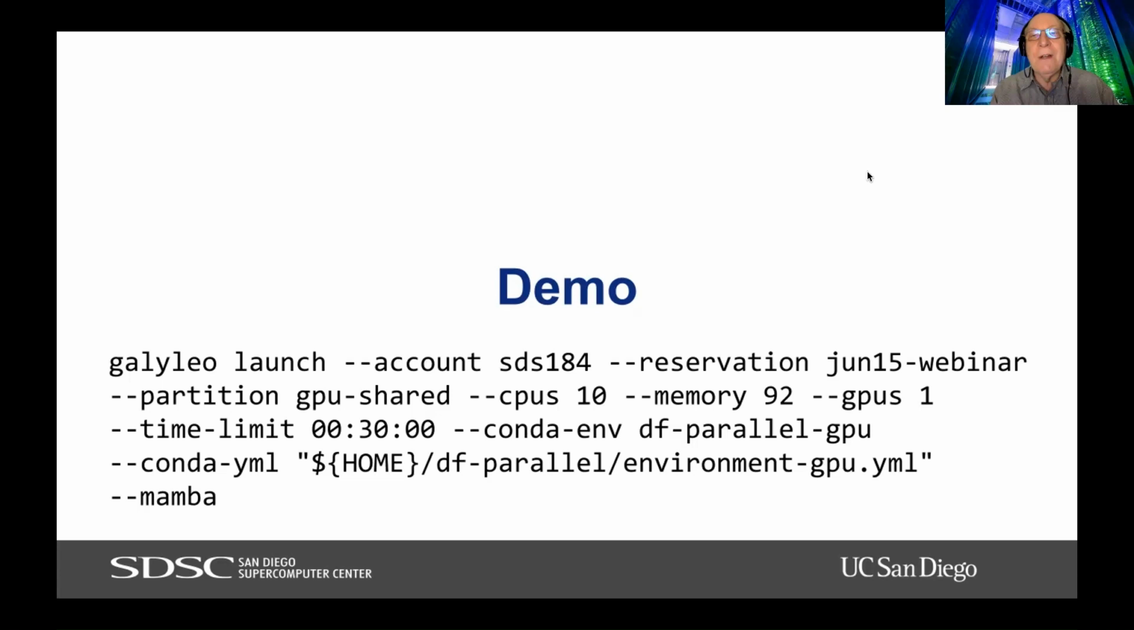But one advantage of doing it like I did here is that you can save this launch command, and every time you want to launch it again, you just reuse it. You don't need to set up all the parameters. You may forget what partition you used and so on. So that's one advantage of using the Galileo command line rather than the Expanse portal app. So, all right. Any other questions?